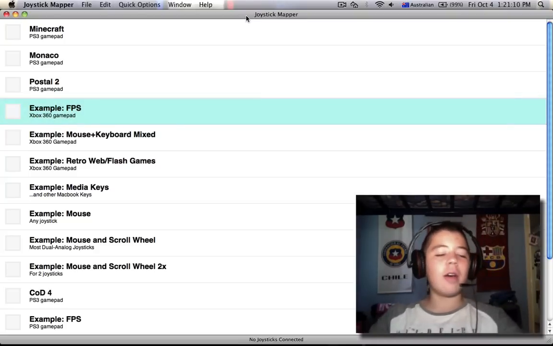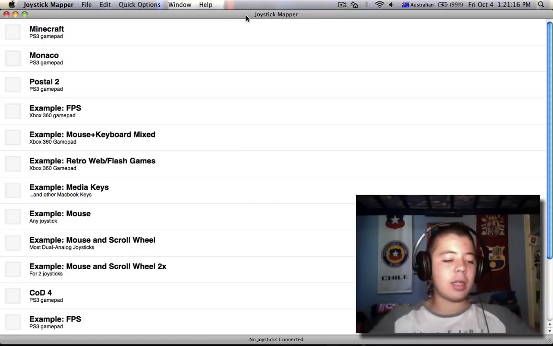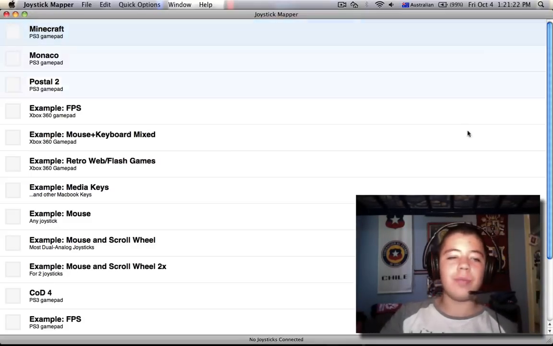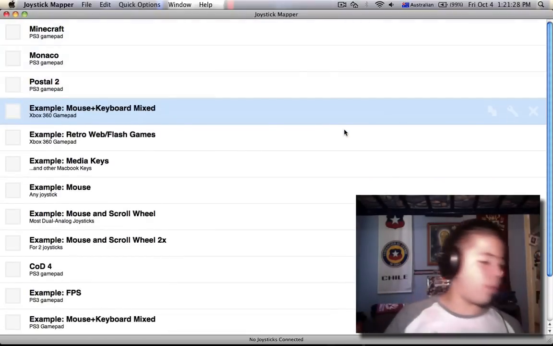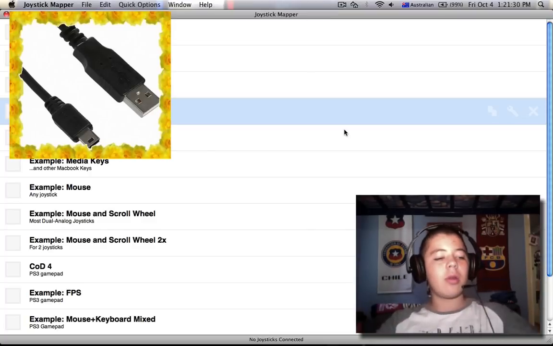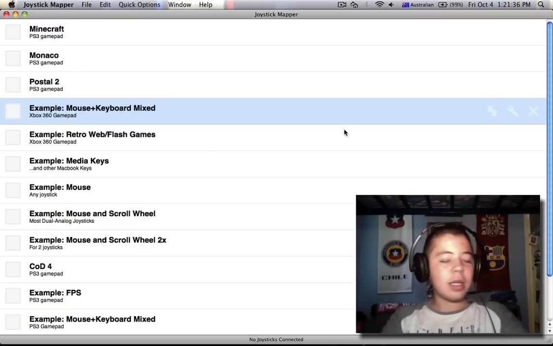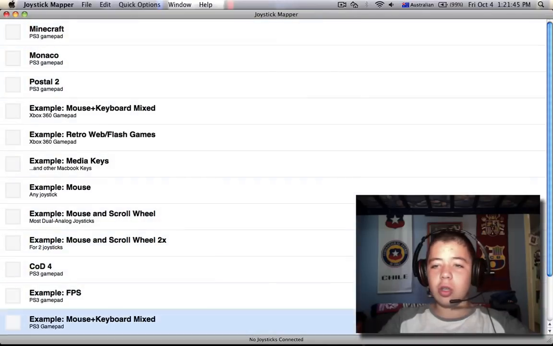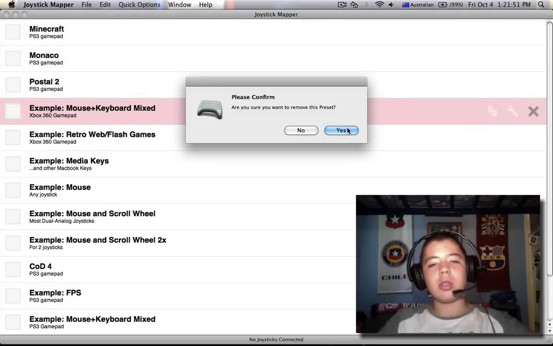So basically, I've got a PS3 controller right here, and to connect your PS3 controller to the computer, you're going to need the USB charger cable that you'll get with your PlayStation 3. You basically just connect it into the side, and when you select one, it should register that there's a joystick connected, as it says down here that says no joysticks connected. So I'm just going to go ahead and delete all these, and I'll be back with you in a sec.